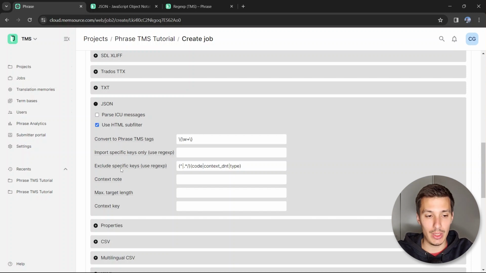So that's all for the exclude specific keys. We are just excluding these keys from the file. Now for context node, let me actually copy this part. This is not regular expressions. This is JSON path rules.